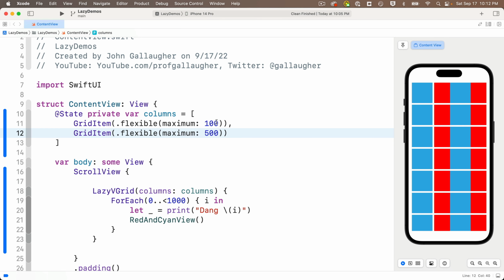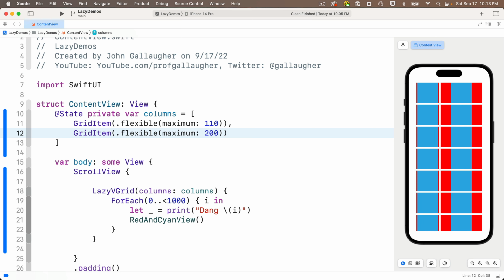So for example, I can set the first column to a maximum of 110. I see a little bit of red space. I'll decrease the maximum value of the second column to 200. Now we can see there's some remaining space to the left and right of these centered columns.